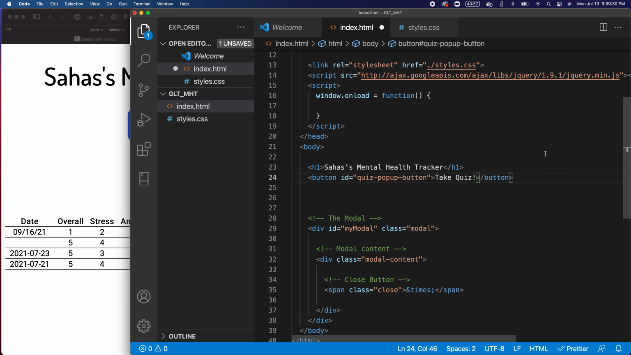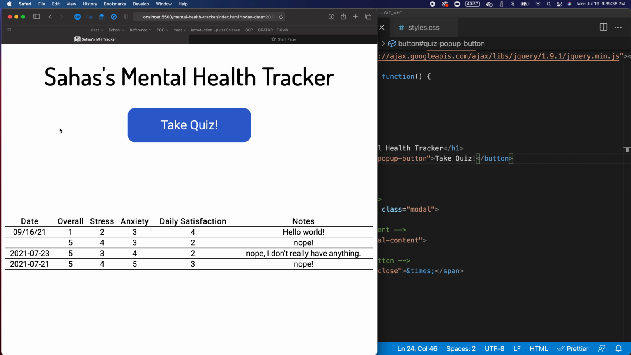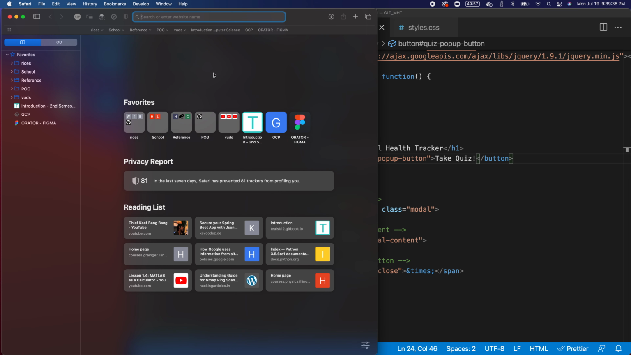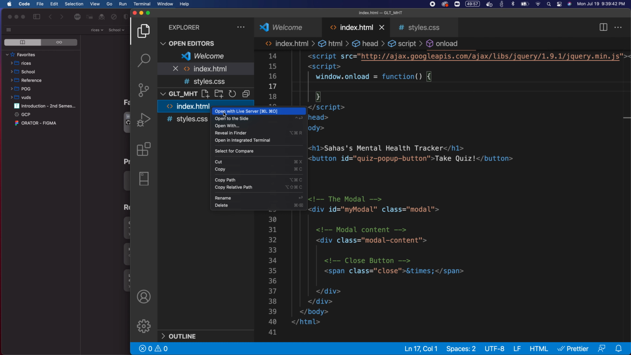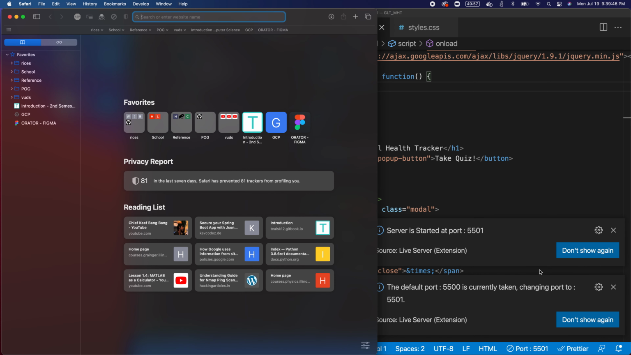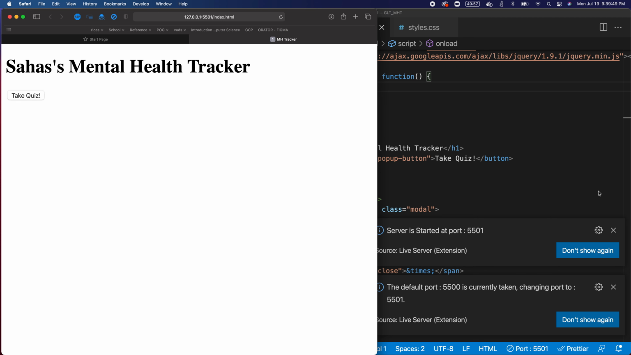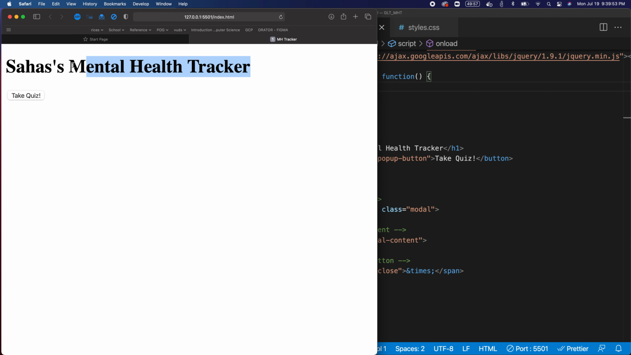like that. So I'm just going to save what I have, and I'm going to run what I have to make sure that everything is working. So I'm going to save what I have, right click, and open with live server. So there we go. Alright, so here's my H1, and here's my take quiz button that doesn't do anything.